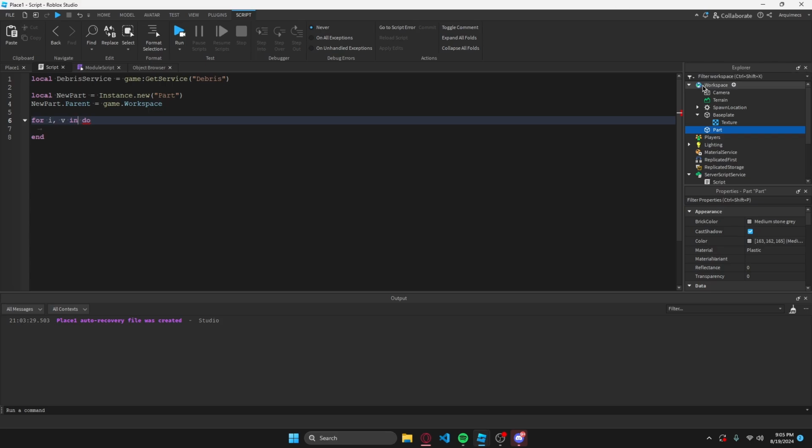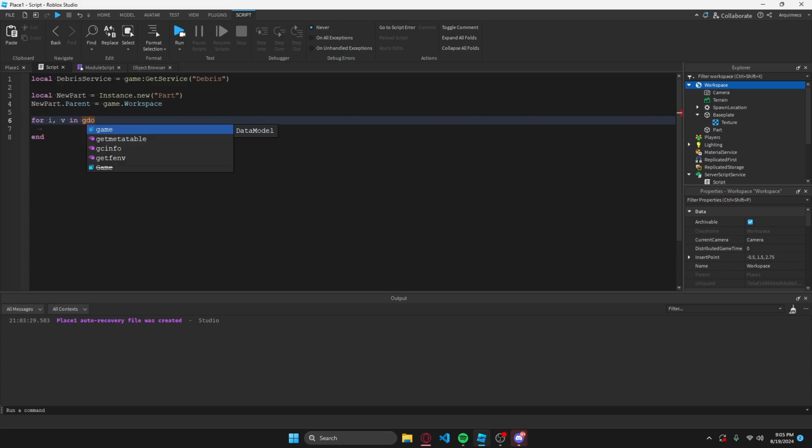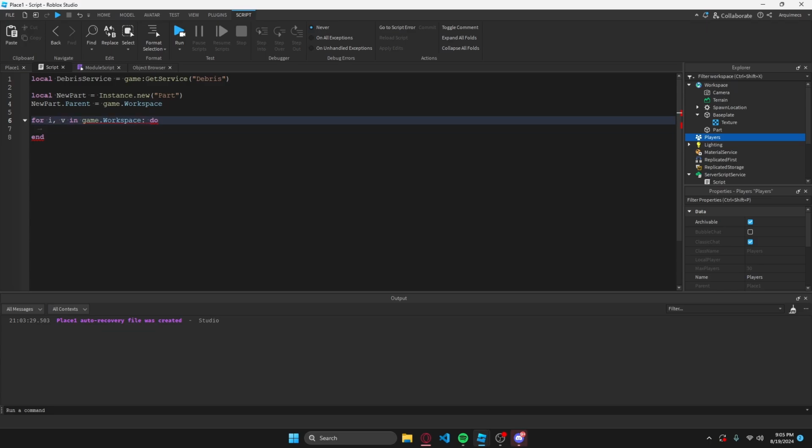Now notice how workspace has children. There's a method called get children. You can use this in absolutely any instance. So we can also use it in new part. We can also use it in game.workspace. Anywhere that has children, do colon, get children, and do.